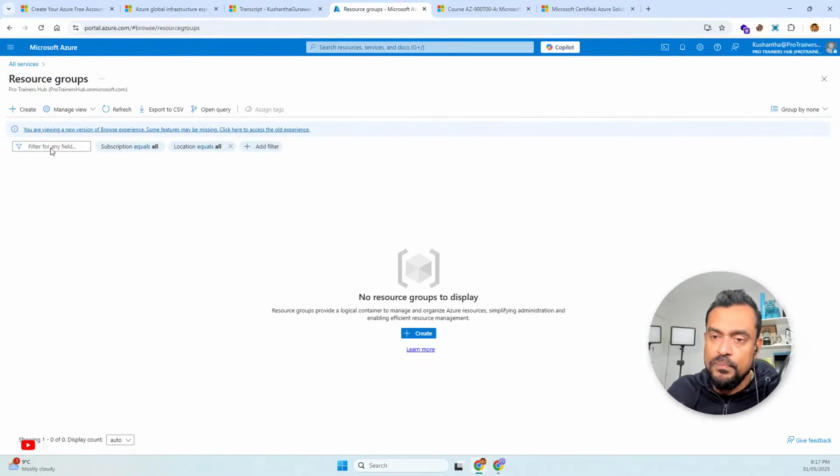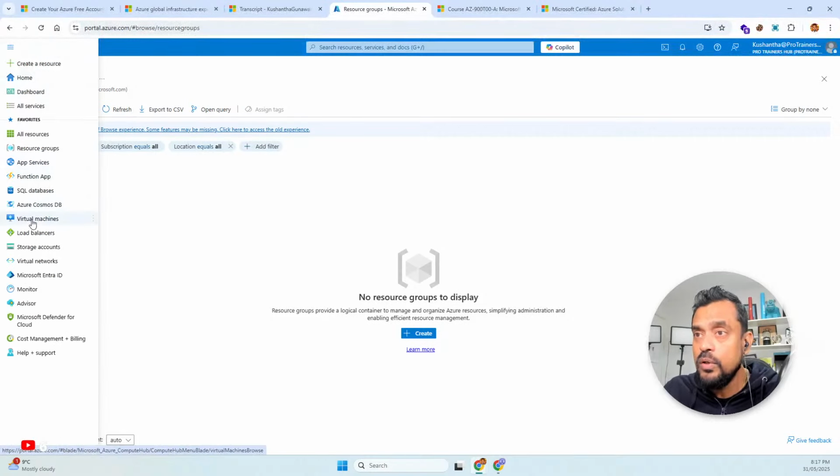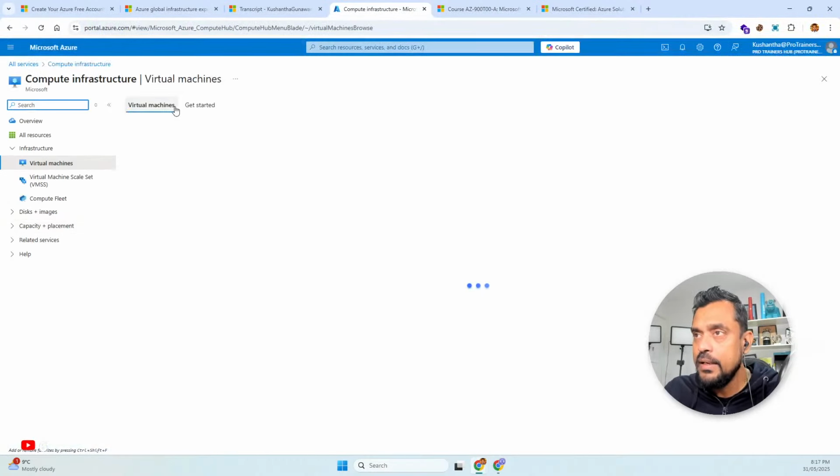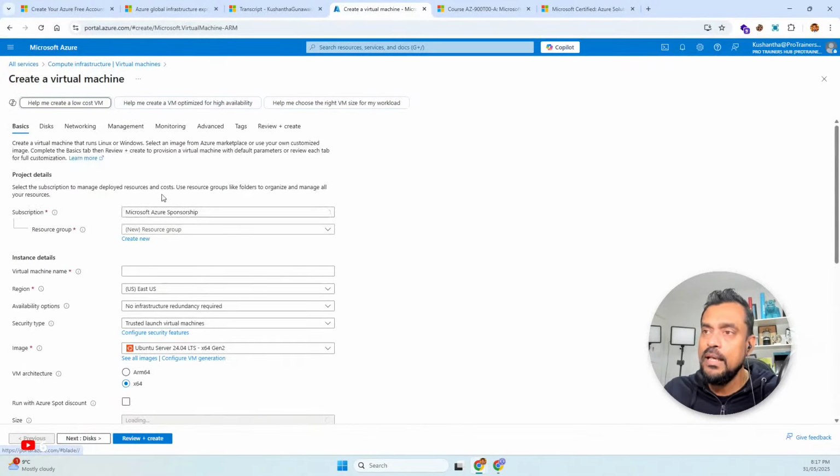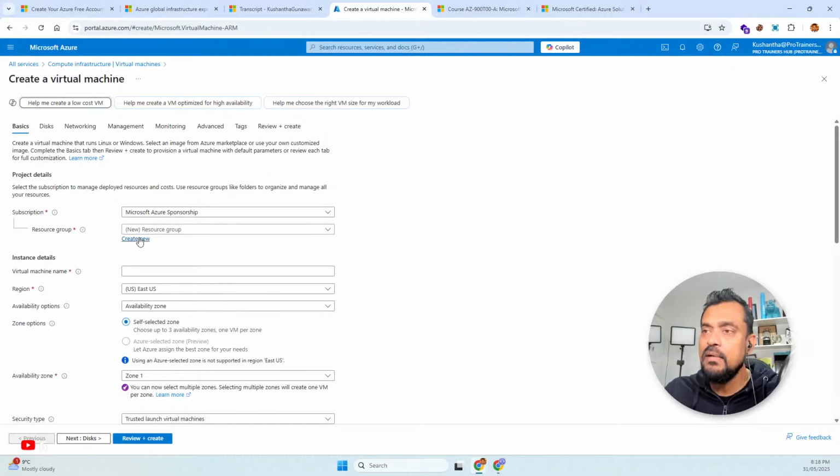So as I said before, subscription is your billing boundary, administrative boundary, and also a security boundary. All right. And then resource group is another important thing. If you go to virtual machine and want to create a virtual machine here, the first thing Microsoft is interested in is your subscription. The second one is resource group. Both are compulsory. Without these two, you cannot create a virtual machine.